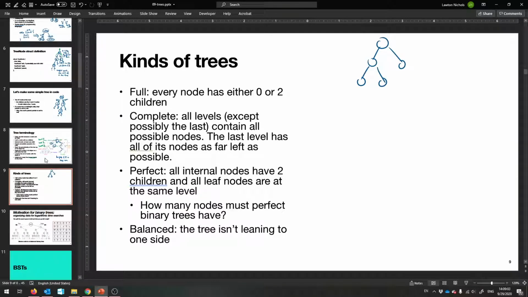So this node, 2 children. This node, 2 children. This node, 0 children. That's allowed. That's a full tree. A complete tree, this one's also complete, but the idea of a complete tree is that every level has every possible node.